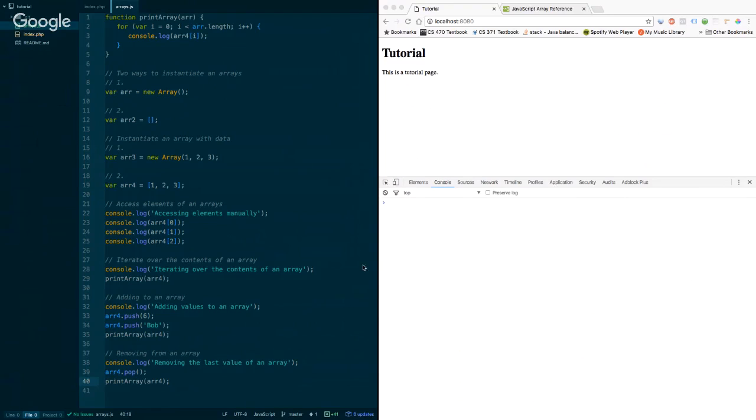So the language we're going to be working in is JavaScript, and I've created a little dummy page. You can see it says tutorial. This is a tutorial page. So I'm not going to teach everything there is to know about arrays, but I want to start with the fundamentals and then point you in the right direction so that you can have a good idea of where to go to find out more.